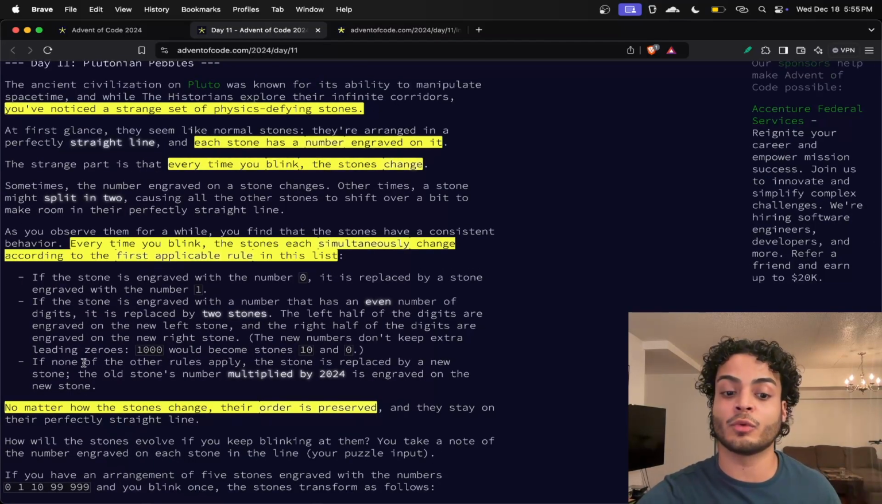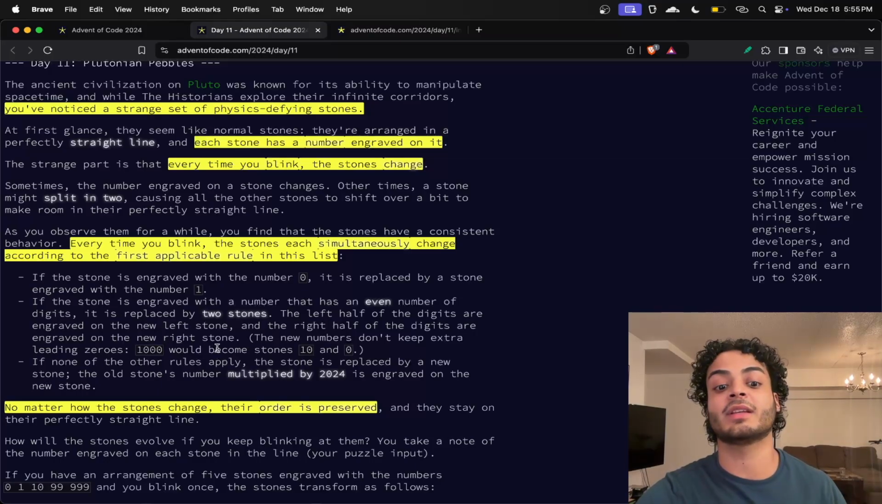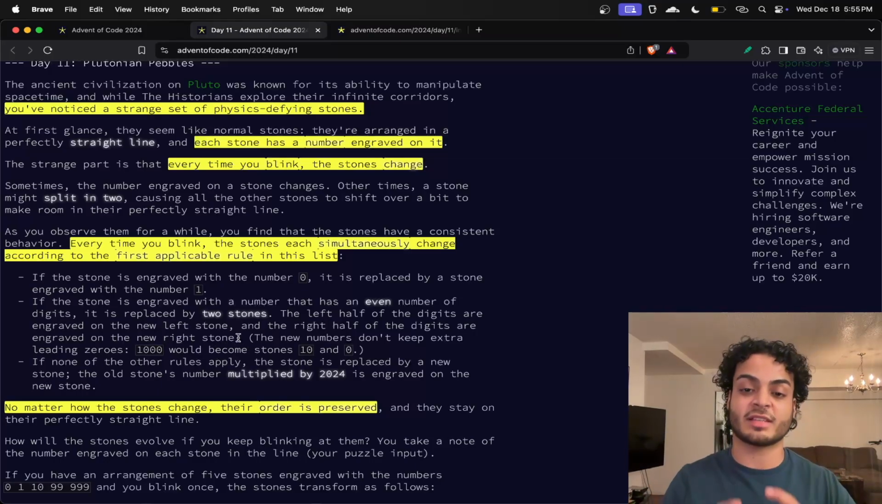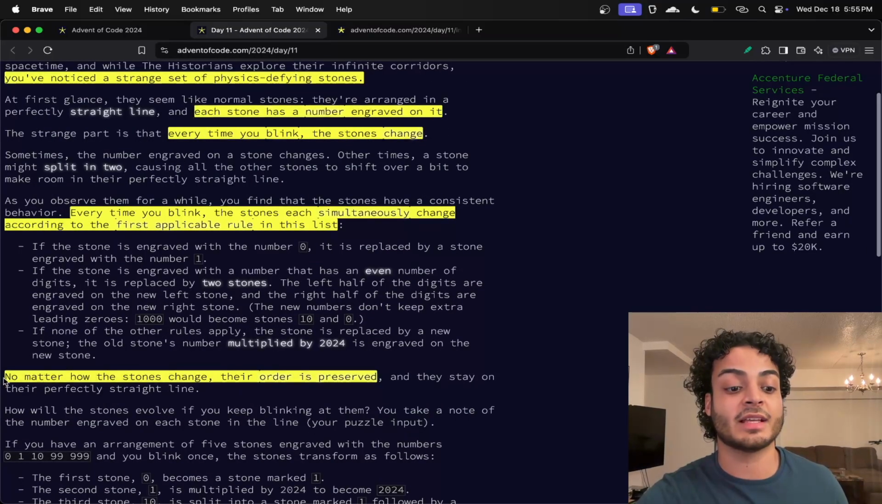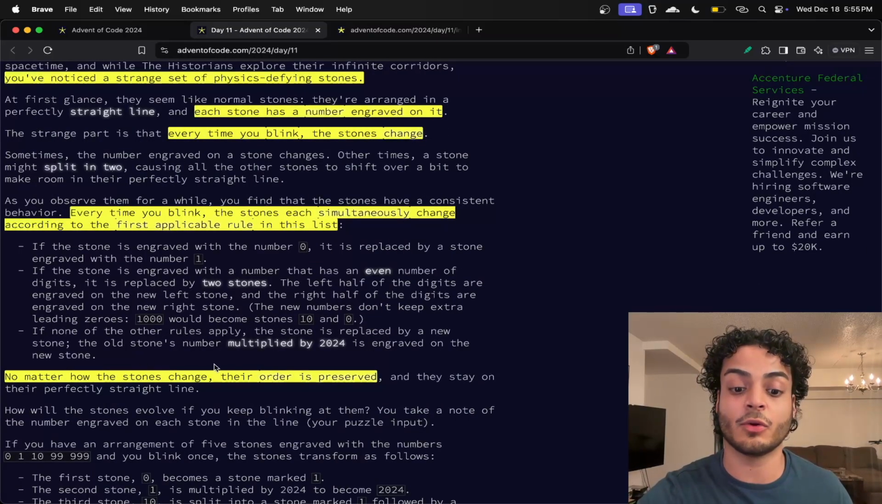If none of the other rules apply, the stone is replaced by a new stone. The old stone's number multiplied by 2024 is engraved on the new stone. One thing to keep in mind is that when we do that split, we don't keep the zeros that might be in the front. So if I split and end up getting 0, 1 on this side, then I'll just put 1 on the stone. And they tell us that no matter how the stones change, their order is preserved.